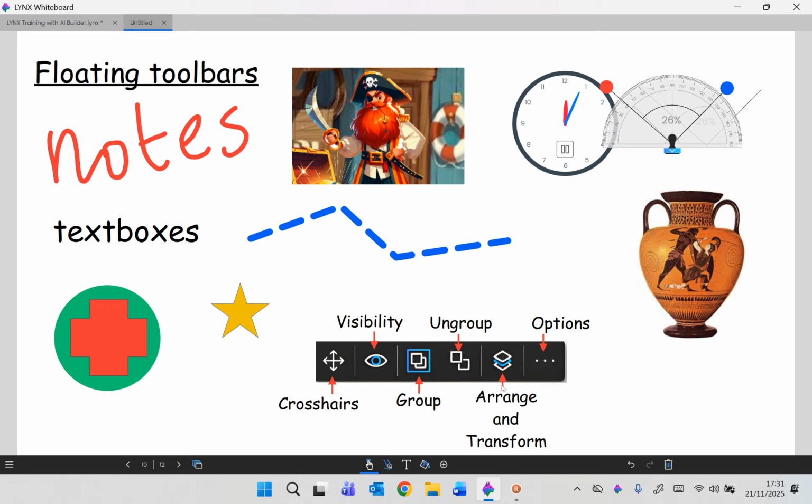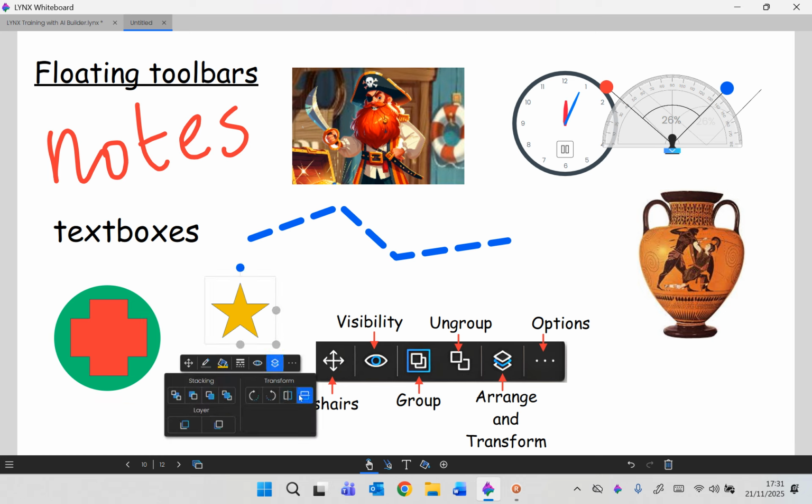Next is the arrange and transform stacker. Now this is really useful to use. So when we select this and we go in, we can do a variety of things with the objects here. We can flip them and rotate them. We can layer them differently.